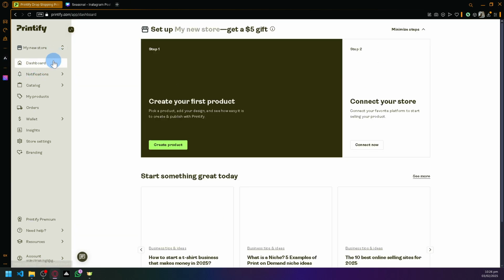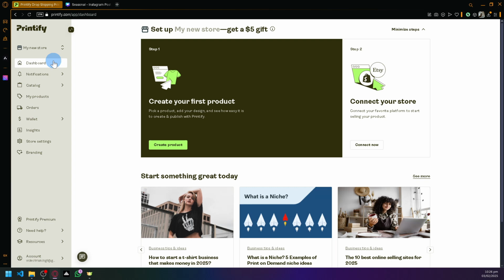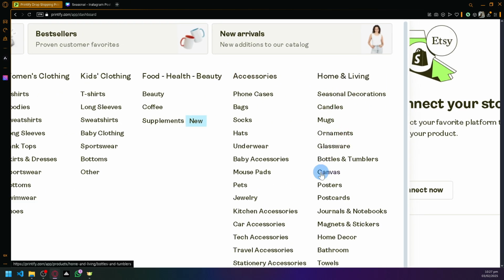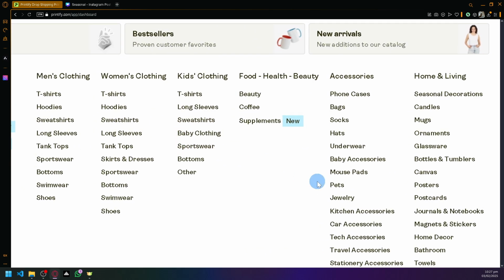Now, after you're connecting your store, we can easily just create a product. When creating a product, you're going to choose between the different catalogs available over here. There's all kinds of catalogs, all kinds of products that you can create designs on, which is really great. So over here, as you can see, we have men's clothing, women's clothing, kids clothing, all kinds of items over here that we can easily create a design for.